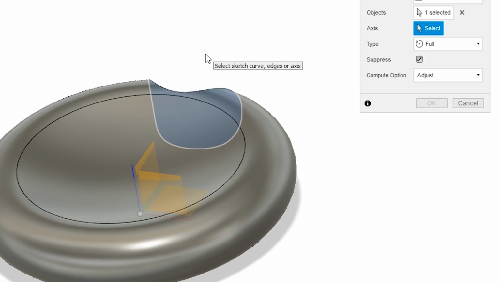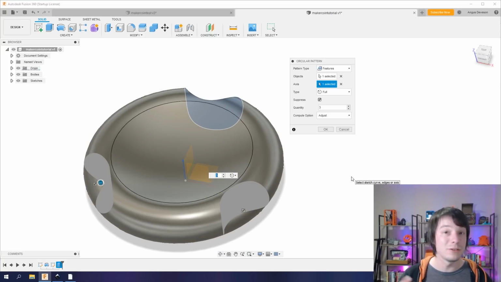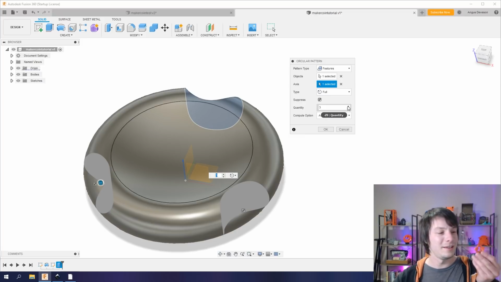So for the axis, we want the Z axis that we've got here, which is this blue line here, and we're going to select that like so. Now it gives you a preview of how the pattern will look, and by default it's on 3. We don't want 3, I want 5.